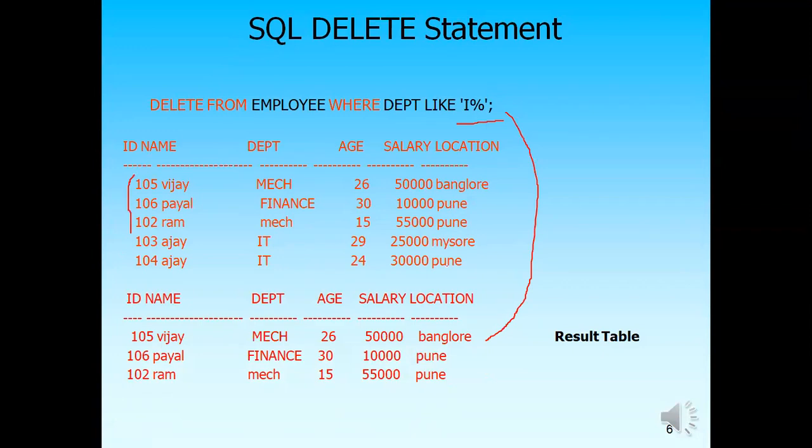Here is another example of the delete statement. I want to delete all the employees where the department starts with I. So if you observe the records in the employee table, these are the records in the employee table. Here in the department, there are two records that start with department name I, right? My condition says that the department name should start with I. After I, there can be anything, any letter, any character, right? So there are two records that match my criteria here.